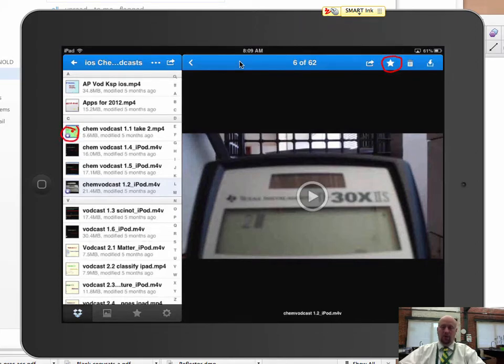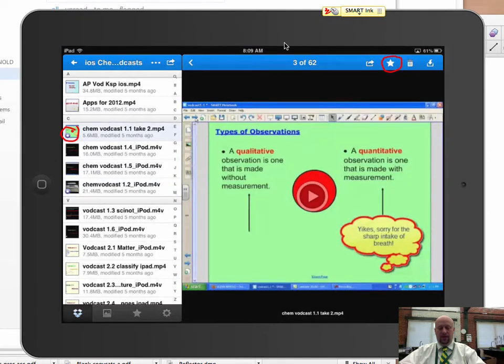And so if you notice over here, over to the left here, I actually have a star already on video 1.1. And so even if my Wi-Fi wasn't connected, I could jump over there and that video is still going to be there, still going to be playable on my iPad so that I can use that.